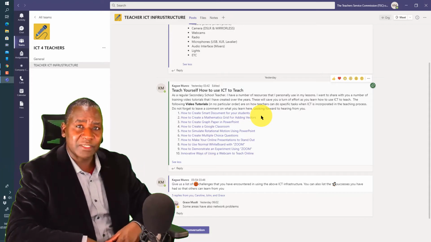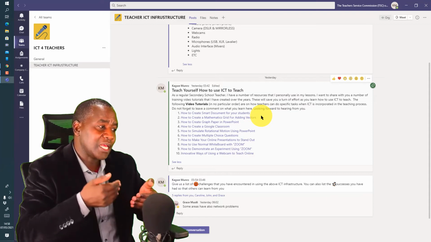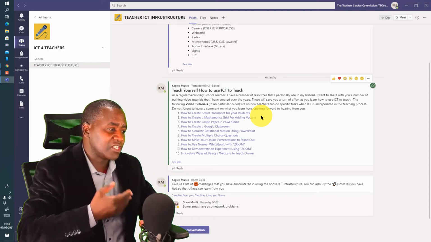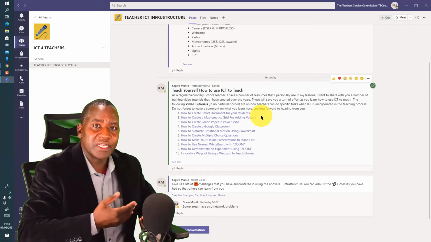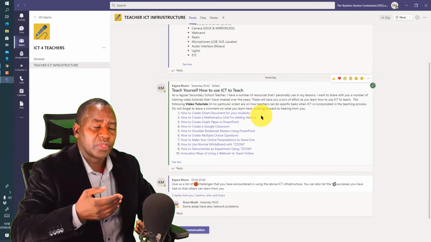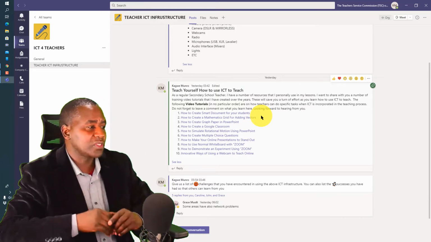That is a smart document. You could improve on that smart document and give solutions to questions. The next thing that you can give in a smart document is short notes on that particular concept. You can give short notes.